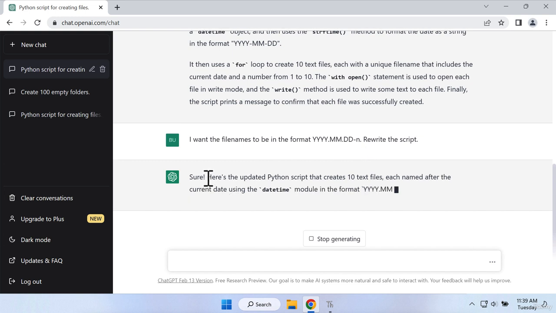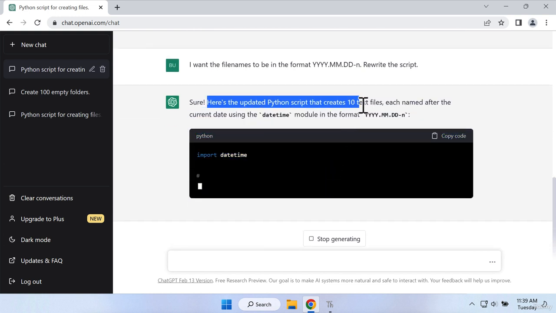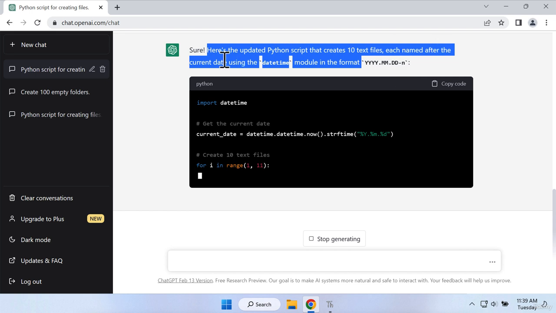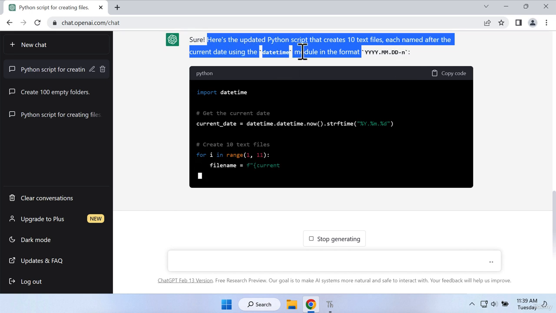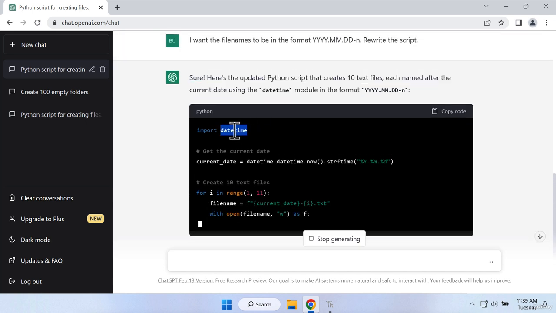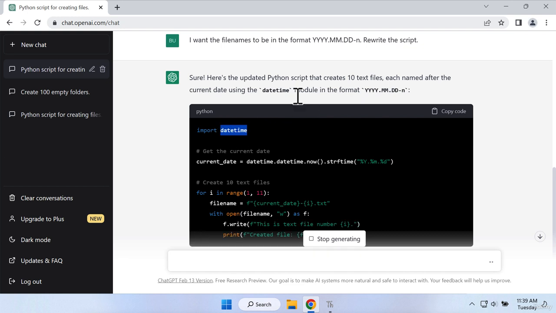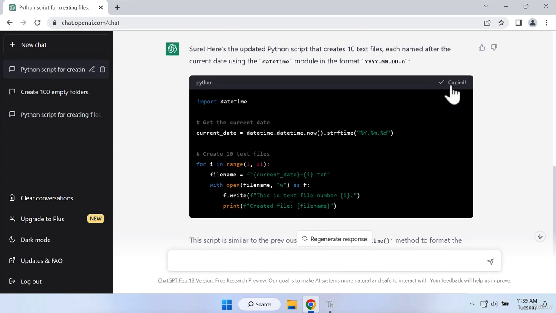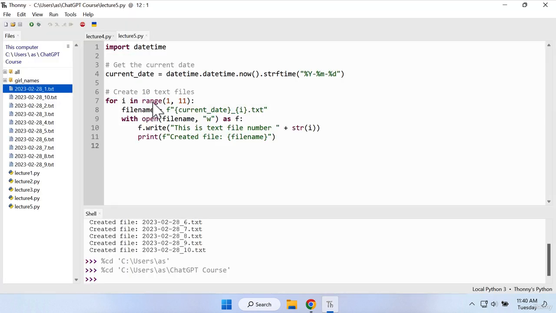So there we go. Here's the updated Python script that creates 10 text files, each named after the current date using the datetime module. This is a module Python is using. Import datetime. Anyway, that's something about Python. We're not concerned about the details of the Python script, but this will be the new format. So let's see. Yeah, the generation of the code is completed. So I'll copy the code, go back here.